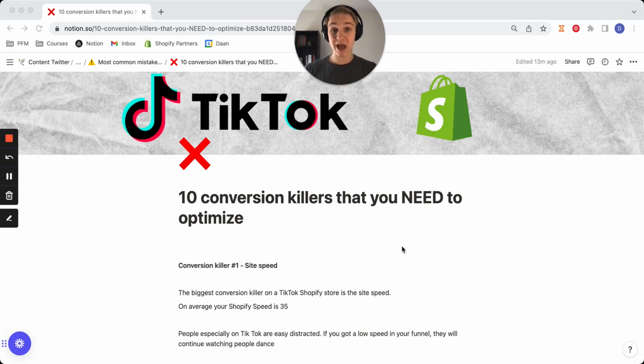So on average it's 35, and you can check it with Google PageSpeed Insights, GTmetrix, or in the Shopify backend, and you need to optimize it, right? Because then you're going to see that more people are going from the product page to cart to checkout, okay? Also, if you've got a lot of add to carts but a low add to cart to payment page rate, then it can be your site speed. So you need to optimize this as well.